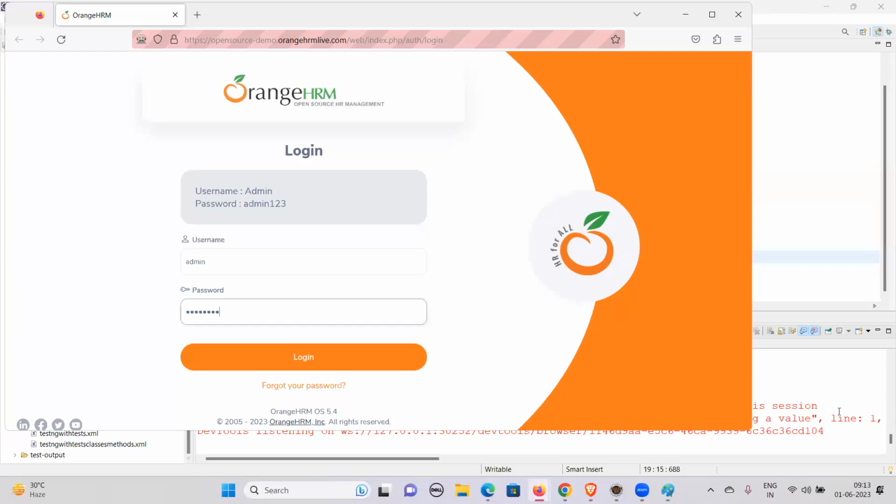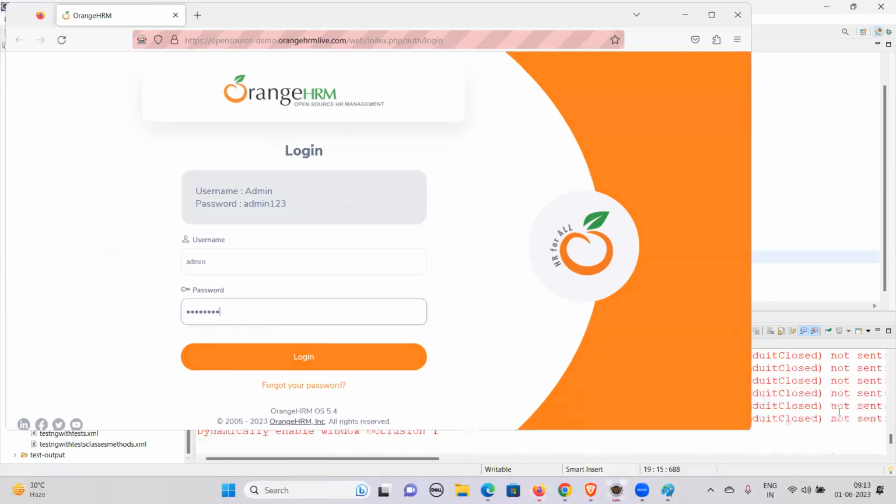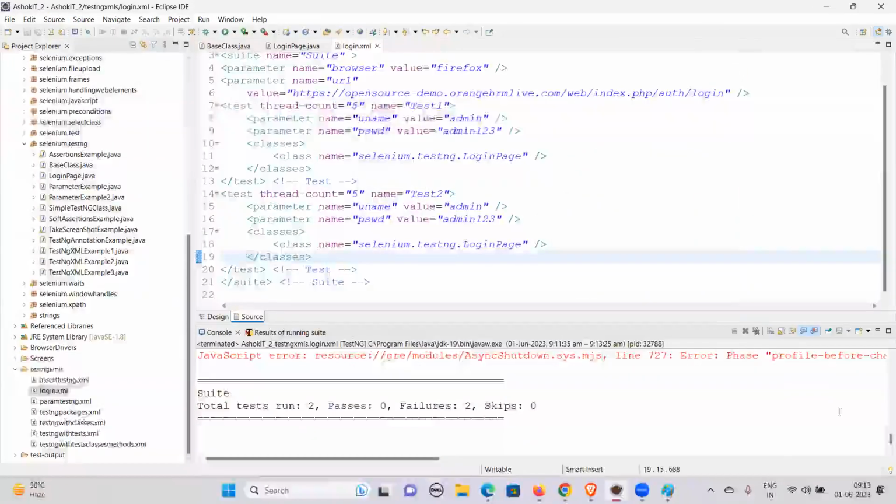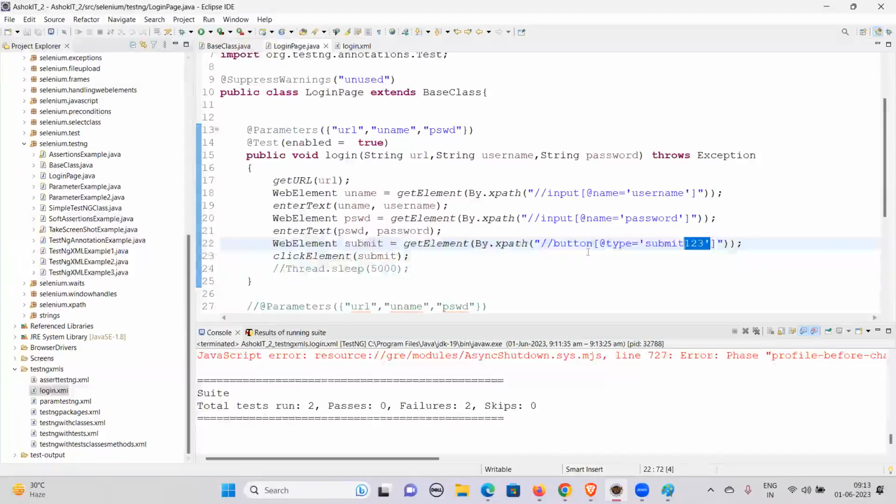Okay, so when do we use this alwaysRun equals true? When we want something to be executed. For example, we have 5 tests, where one test is dependent on another test. If test 1 passes, test 2 should be executed. If test 2 passes, then test 3 should be executed. So in certain cases, test 1 fails, but still we want to execute test 2. Okay. For example, I'll show you one thing.